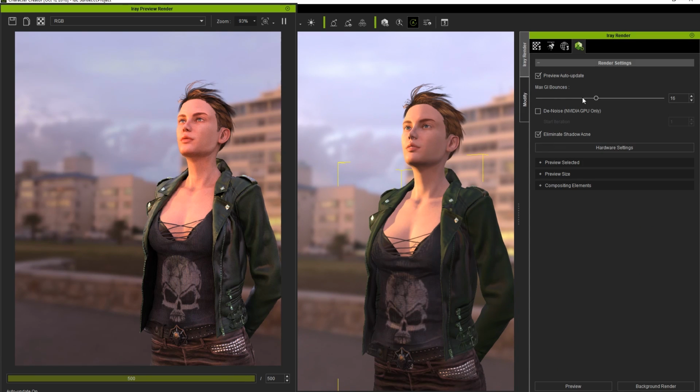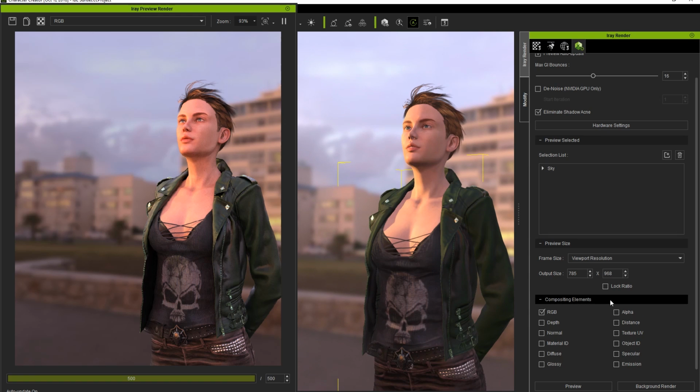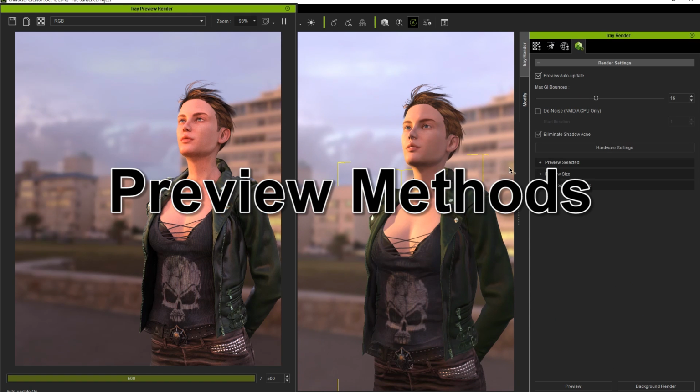There are a couple of other basic render settings here which we'll talk about a little later on as well, including things like denoise and preview size. We're not going to cover any of the compositing elements in this tutorial, but we will have another tutorial which goes into full detail on these features, so stay tuned. Let's take a quick look at preview size now.